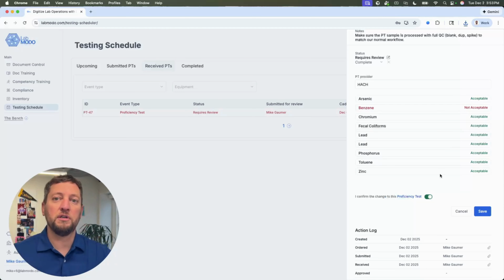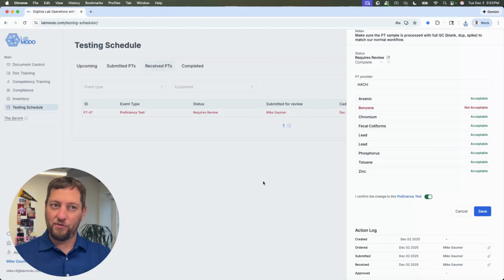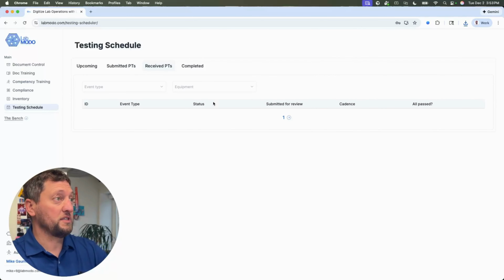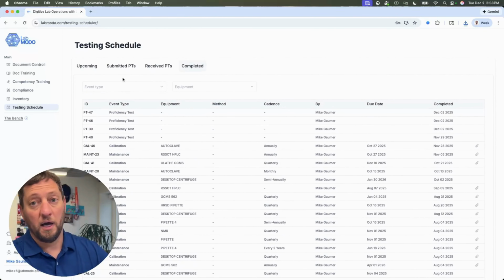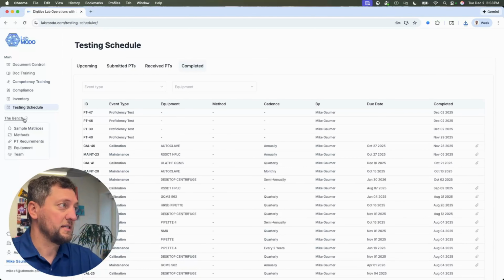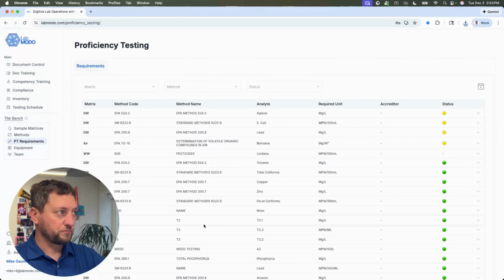A couple things that you can do within LabMODO at this point. When you click save, you can automatically have it trigger a corrective action being opened within your compliance tracker, which is a demo for another day. But at the same time, we're going to save this. It's going to close this. It's going to move it into our completed bucket with all of our other completed procedures that we have done within our lab. What's critical about this is in your bench, you have your sample matrices, your methods, your PT requirements, your equipment, and some other information.